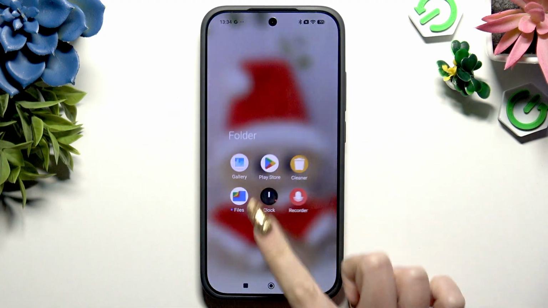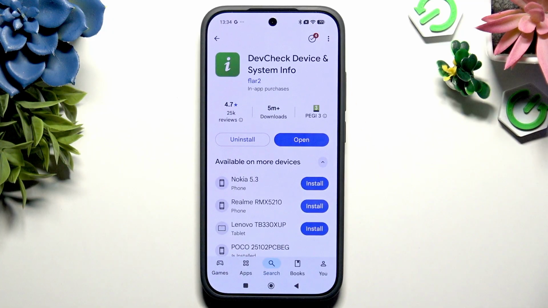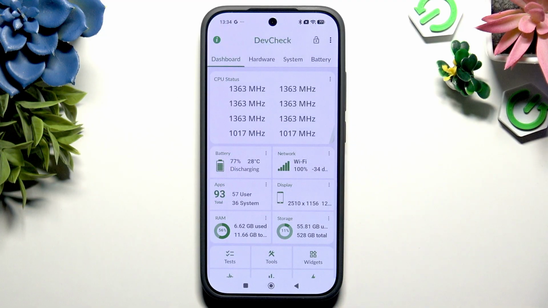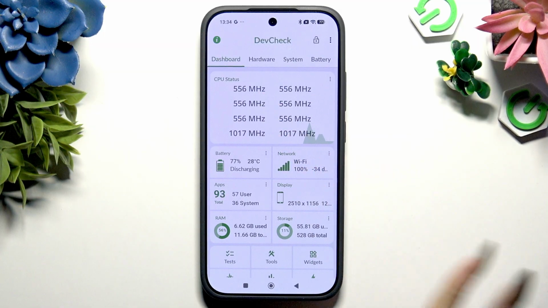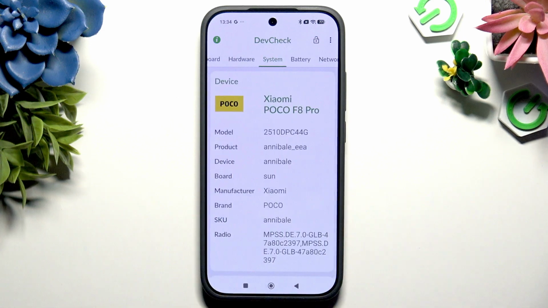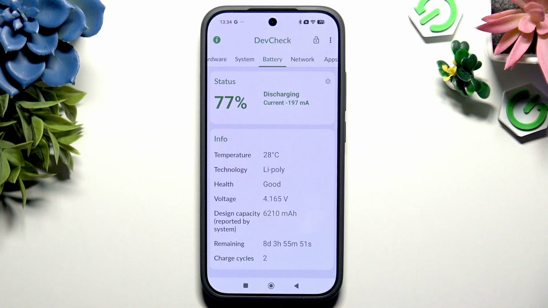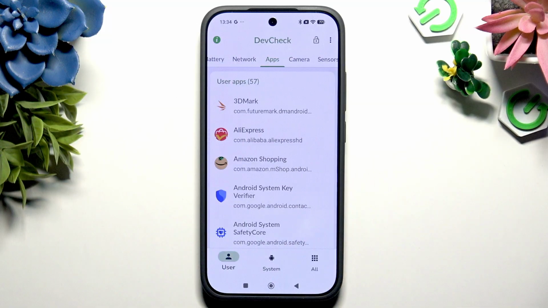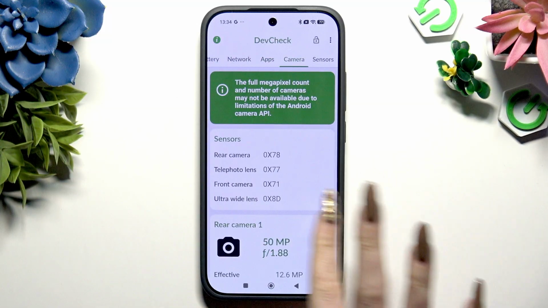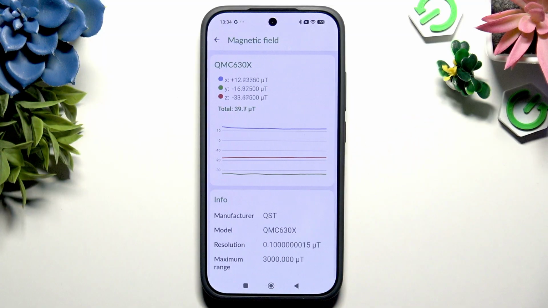Start by opening Play Store and downloading free app called DevCheck Device and System Info from Flutter Developer. When it's ready, launch it, and thanks to it, learn all the information about your device's dashboard, hardware, system, battery, network, apps, camera, and even sensors.